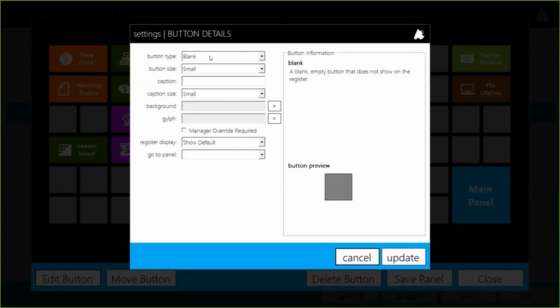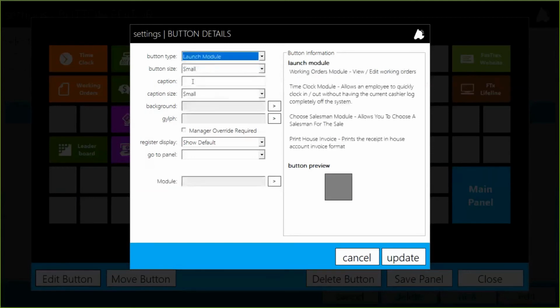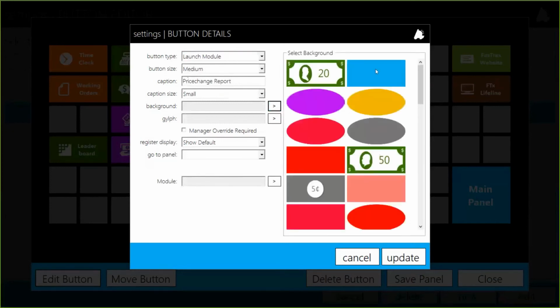That's going to be a launch module button. So I'll go to the drop down here. I'll look for the launch module. I'm going to leave the caption and the button size. Actually, I'll set the button size to medium. I'll leave the caption small. And I'll put a background here.